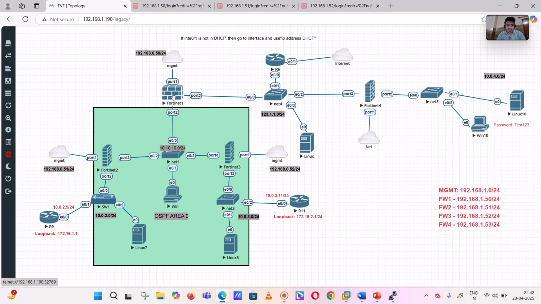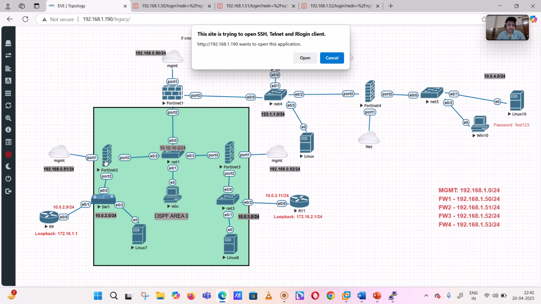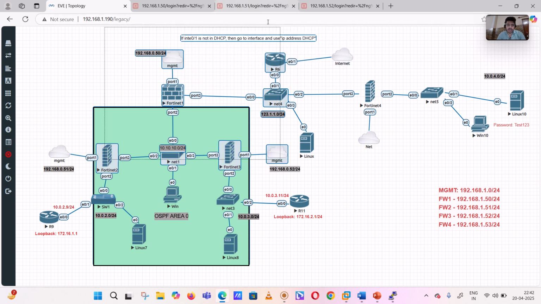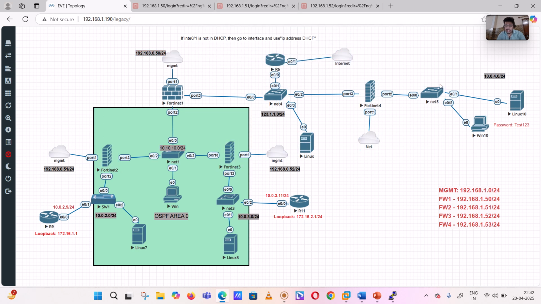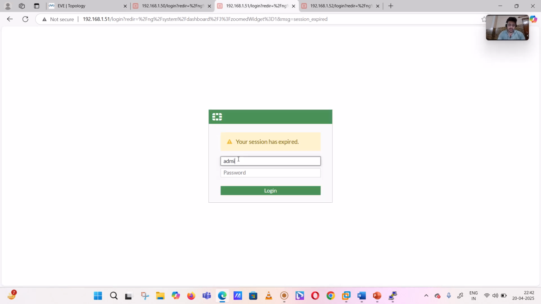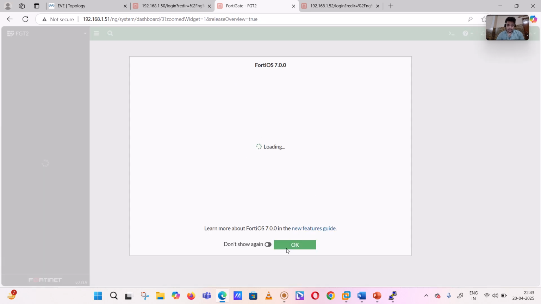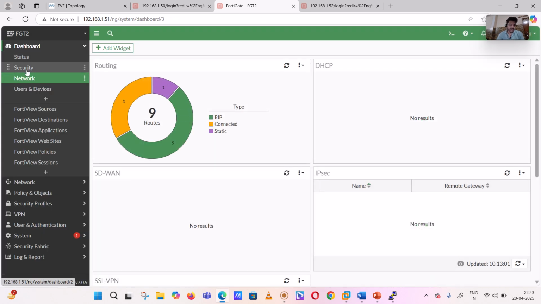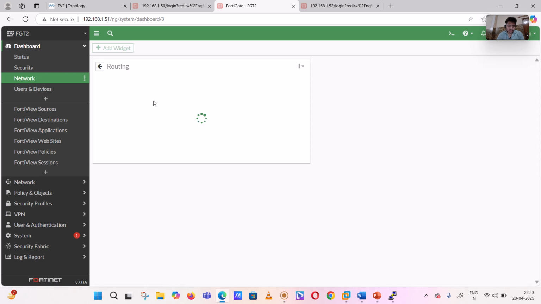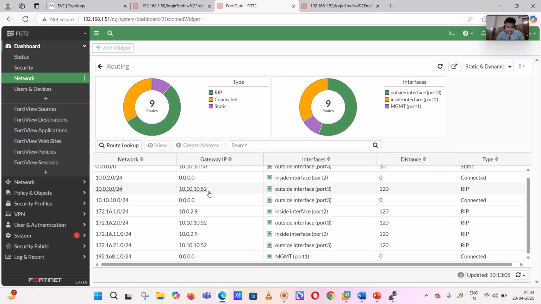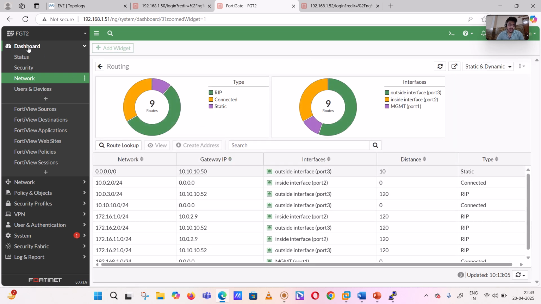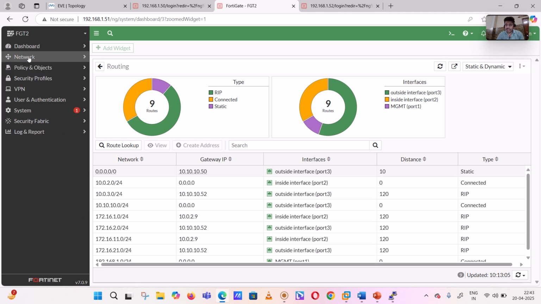We'll be going for Fortinet 2 first. It's already open. Fortinet 2 is .51 and 3 is .52, so we'll be doing .50, .51 and .52. Let's start from .51 first. Let's go there, admin, the password, click OK. Right now we have some networks coming via RIP, so let's keep the RIP here. It's not going to make any difference.